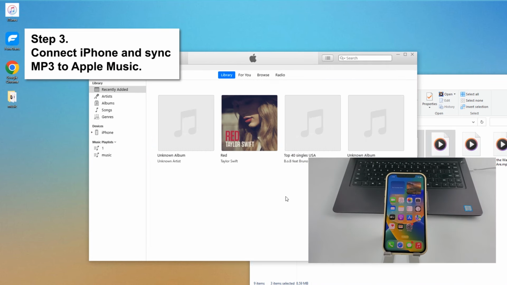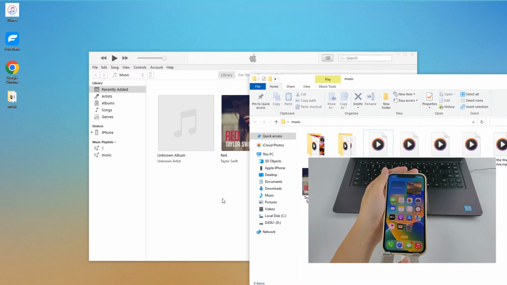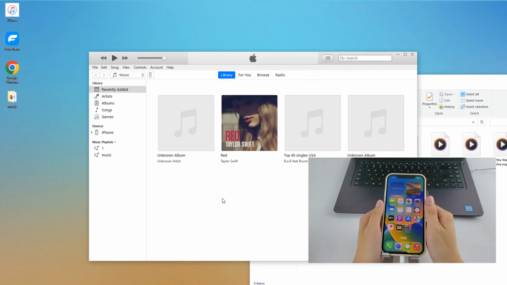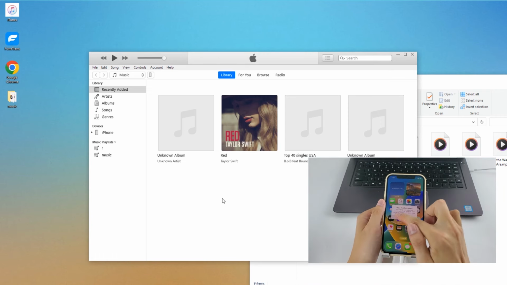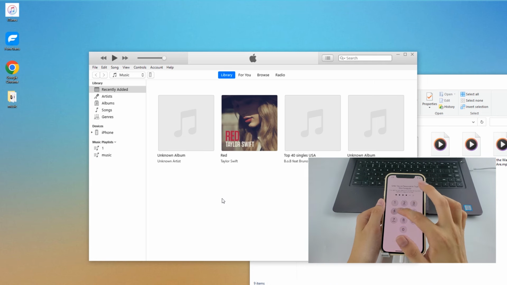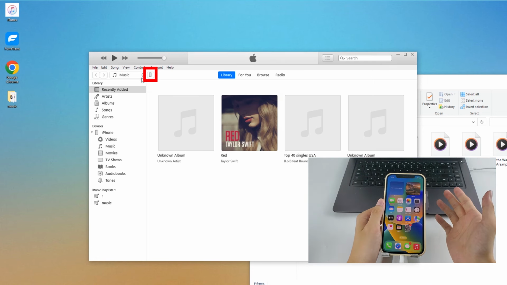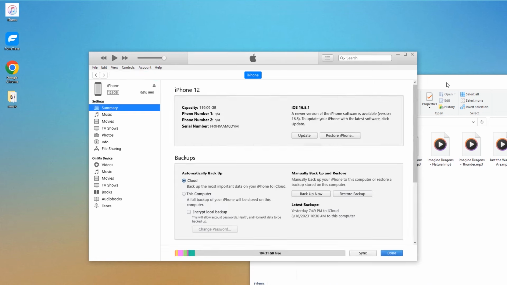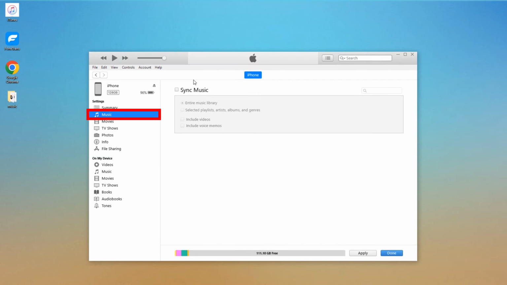Now, you can connect your iPhone and add these MP3 files to your Apple Music app. Use a suitable data cable to connect your iPhone and computer. If asked, unlock your device and trust this computer. Alright, from here, you'll see a tiny phone icon. Click on it, and go to the Music tab.